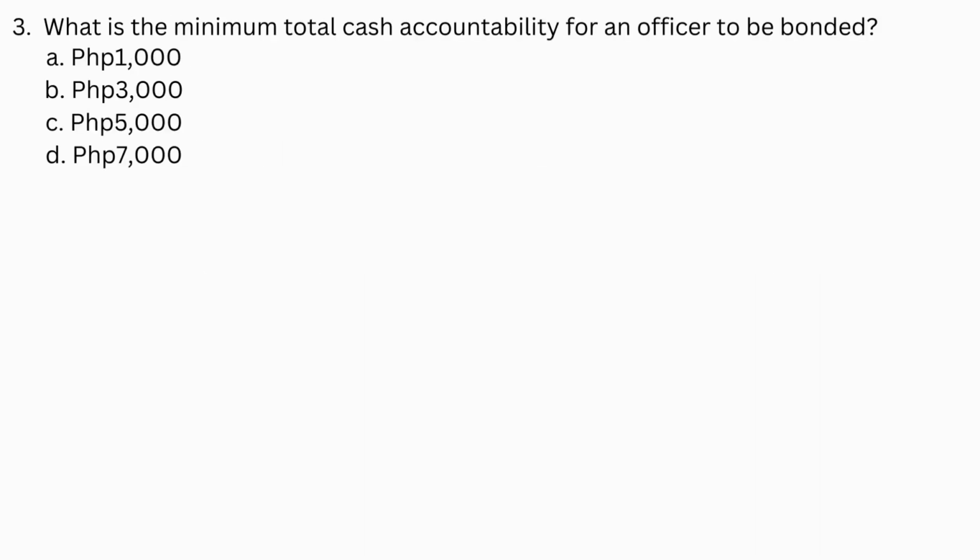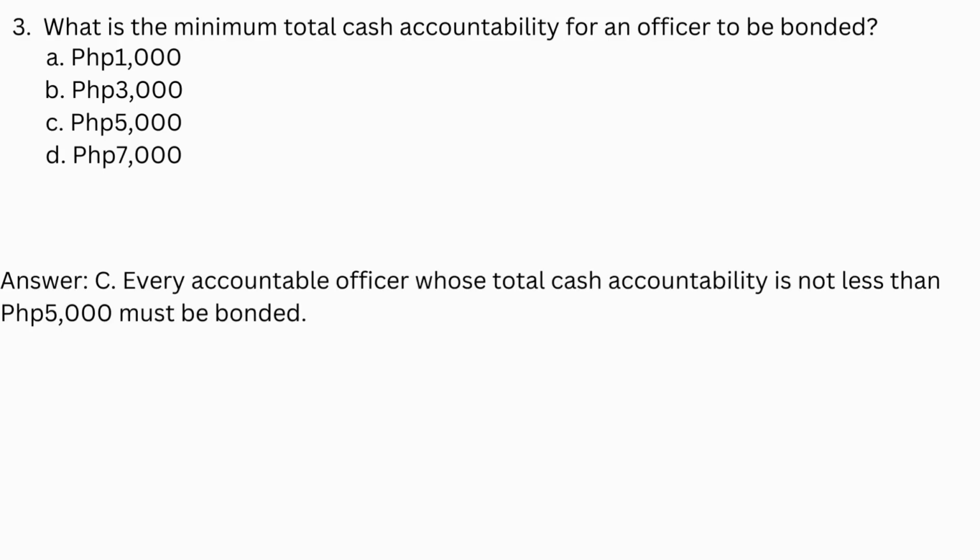Number 3, what is the minimum total cash accountability for an officer to be bonded? A. 1,000 pesos. B. 3,000 pesos. C. 5,000 pesos. D. 7,000 pesos. Answer, letter C. Every accountable officer whose total cash accountability is not less than 5,000 pesos must be bonded.